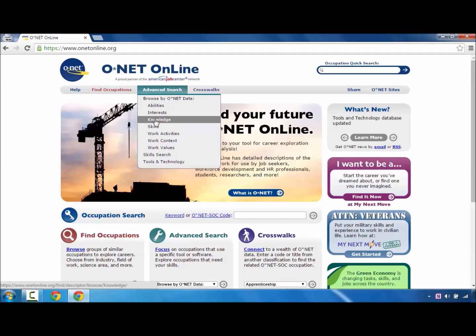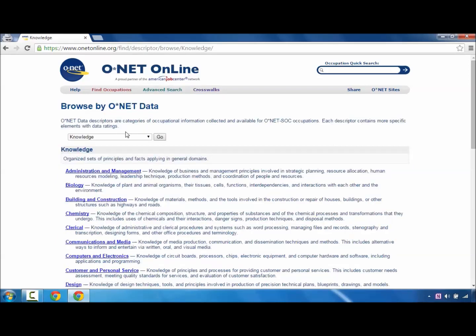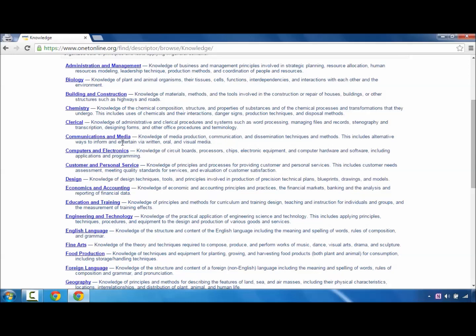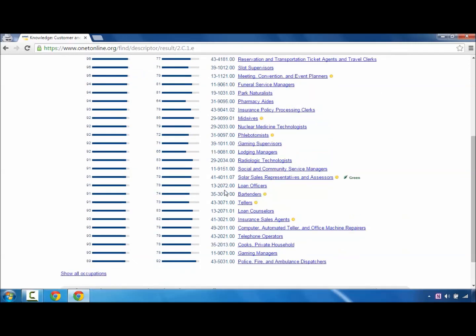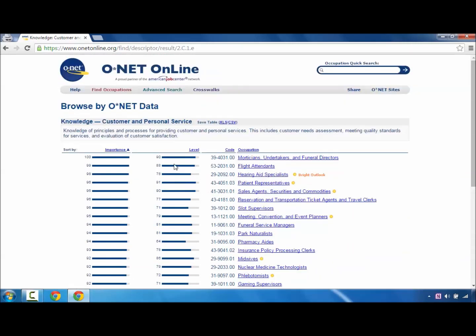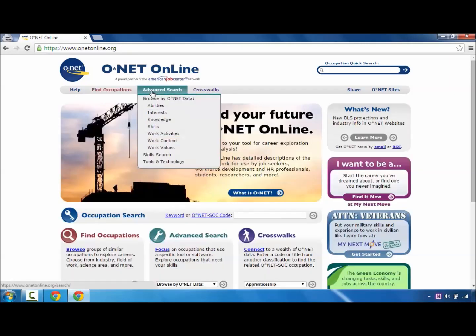If you're looking for a field where you get to use a certain type of knowledge, you may want to click on knowledge and then say, okay, I know about these things. Tell me the occupations that fall in that area. So if you know about customer and personal service, when you click on that, they're showing you the ones at the top that really rely on that customer service. I know this is kind of morbid, but this is what we get when we're looking at that area. So use this as a guide in order to find those areas that are of interest to you. So I'm going to go back to ONET Online again.